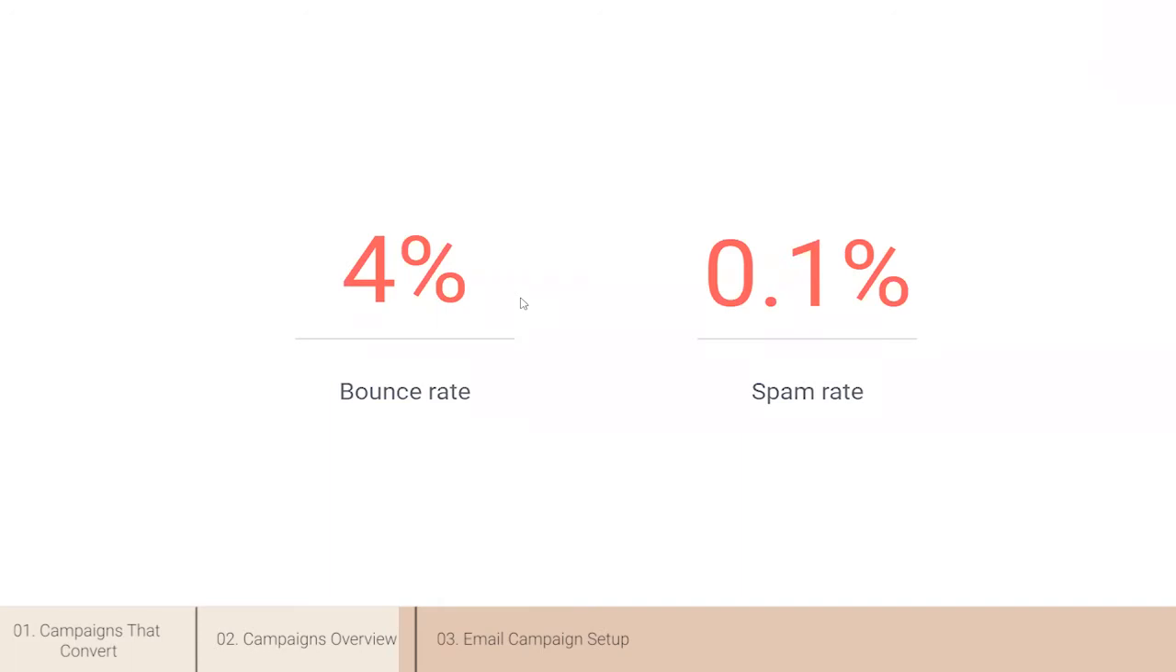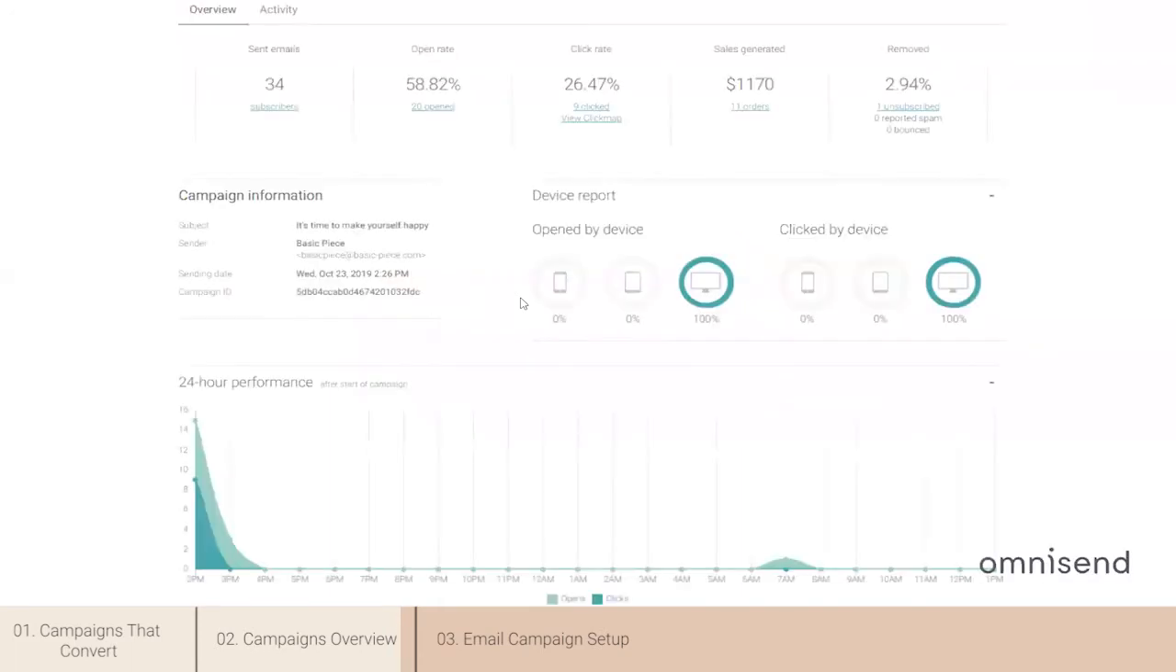If you wish to check how your campaigns are performing, you will find the statistics in the Reports tab on Omnisend, and you will find information about each of the campaigns. You will see the activity overview report, as well as report per device and more. But we will deep dive into reports in our next session, understanding the reports.